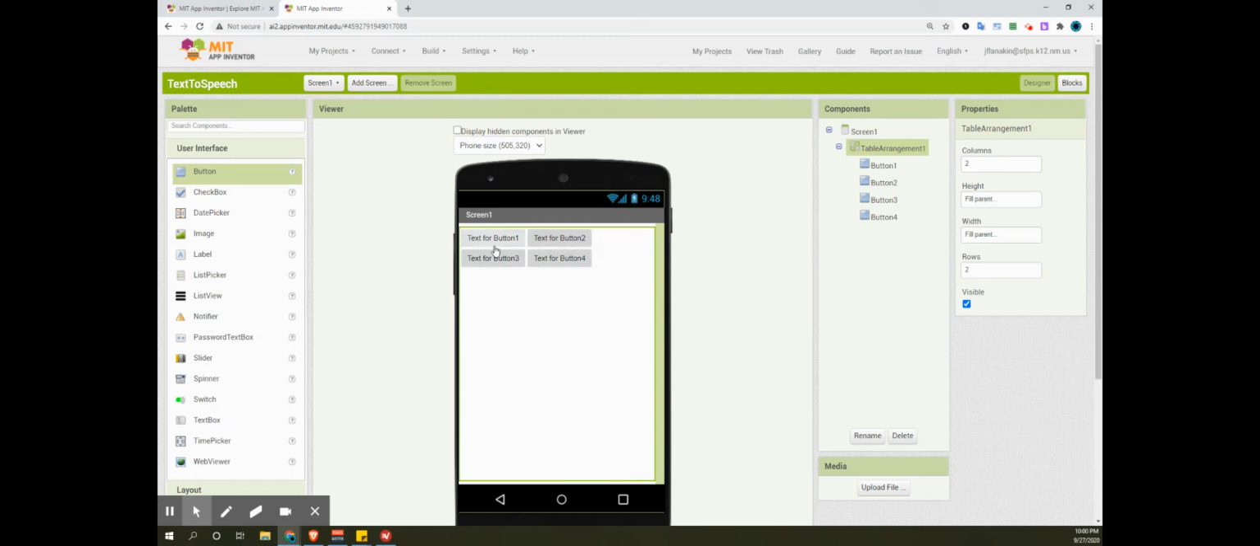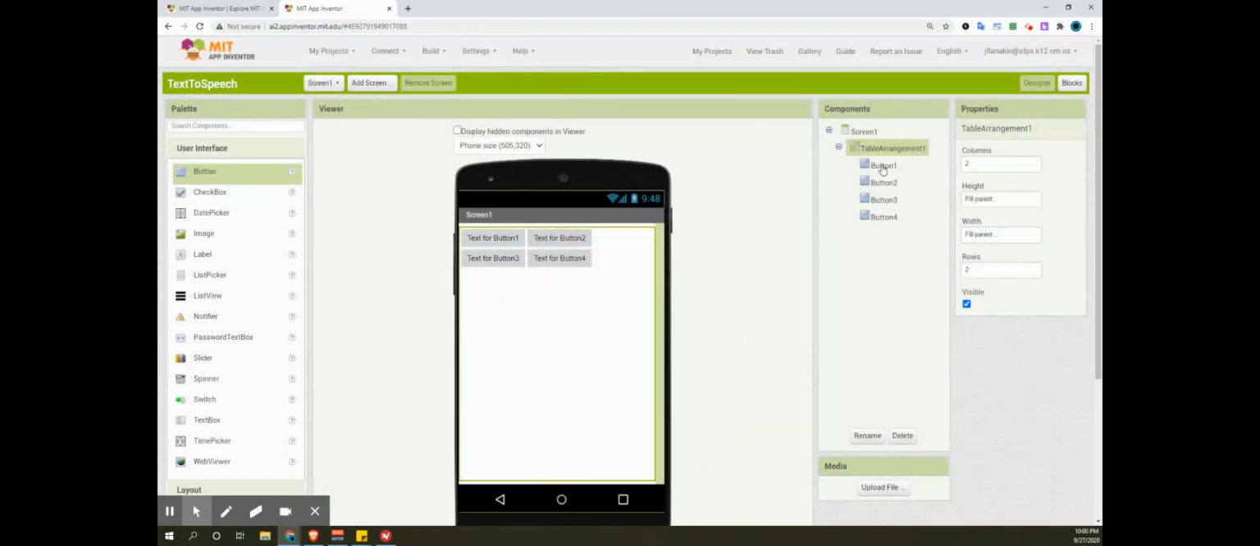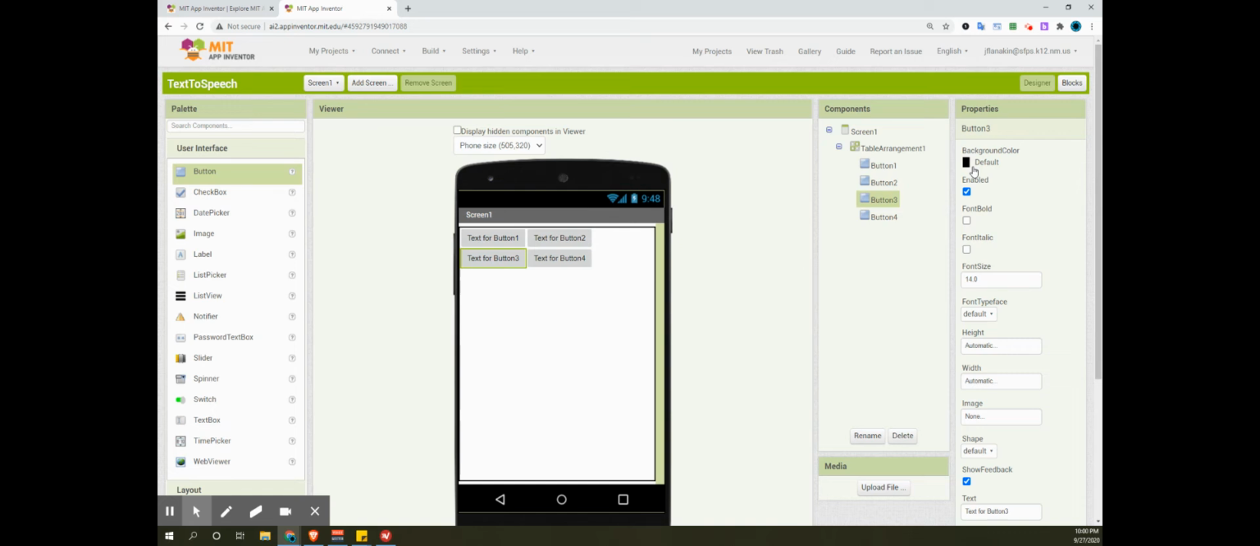And from here, what I want is I want the buttons to fill the screen. I want one big button here. I want one big button over here. I want a big button here and another button here. So what I need to do is I need to click on these buttons to get to their properties, you'll see. And I got these 4 buttons.